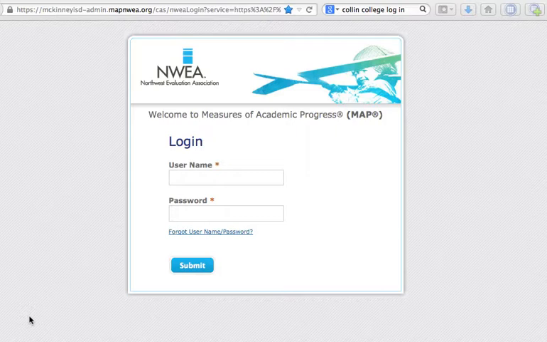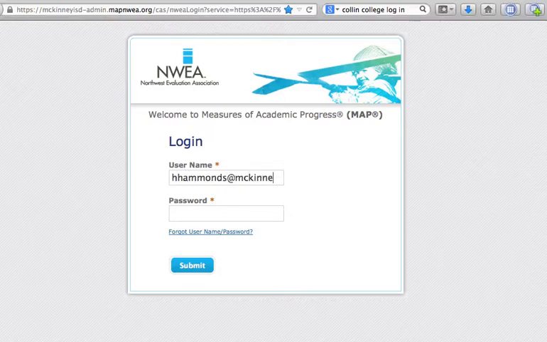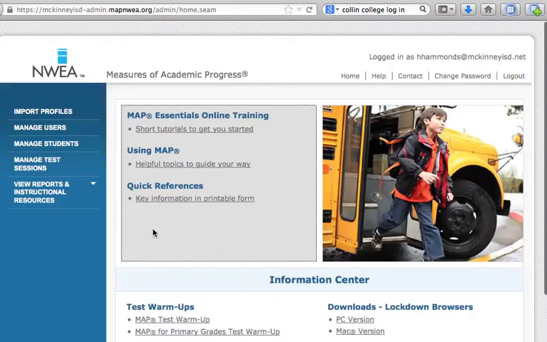Last time I made your classes for you, but this time you're actually going to build your own classes, one for each content area, one for math, one for reading, one for science. When you log in, remember you will be using your email address and you have a unique password. If you forgot that password, here is your forget password area right here.